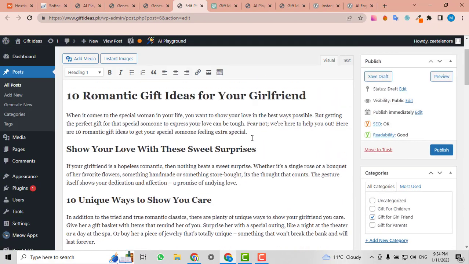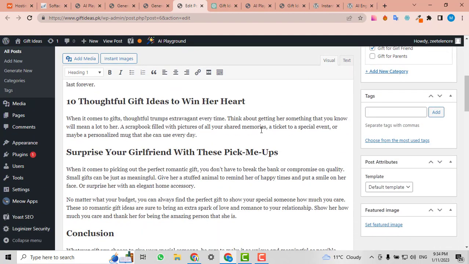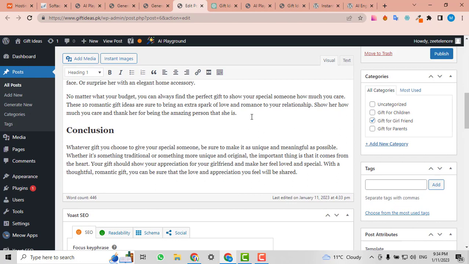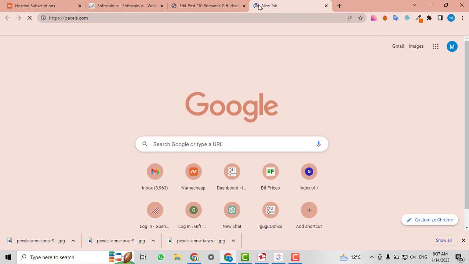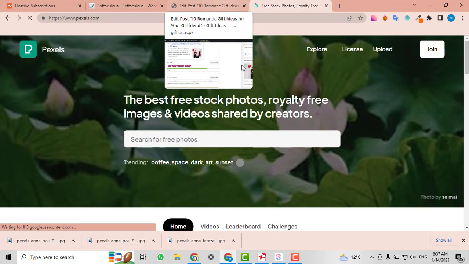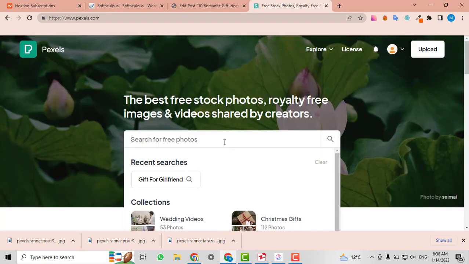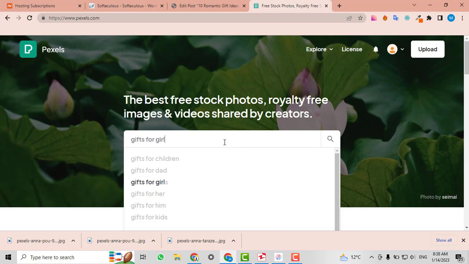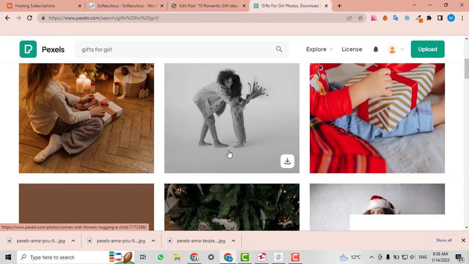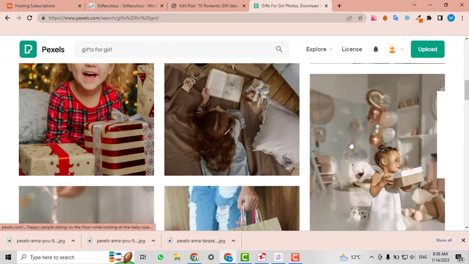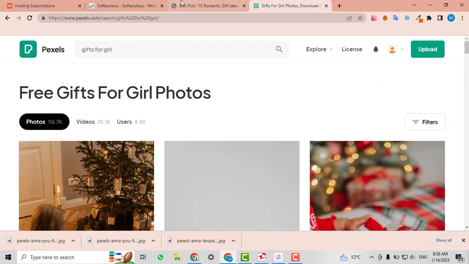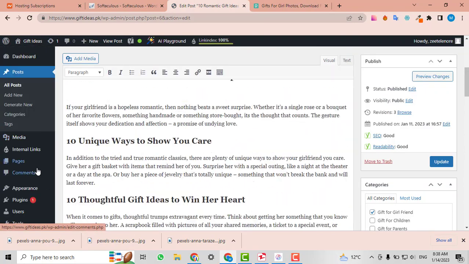Now for making this SEO friendly, you can see there is no image available here, so we need to add some images here. So for adding images, you can go to pkSkills.com, here pkSkills.com, here you can download all kinds of images free of cost. These all images are licensed. For example, if I search here gifts for girlfriend or gifts for girl or anything related to our article, our keyword, so I can search here gifts for girl. Okay, now if I search here, lots of images will be there, so I can easily download them. Here you can see these are lots of images, so I can easily download them and upload here in our dashboard and in the featured image in our post.